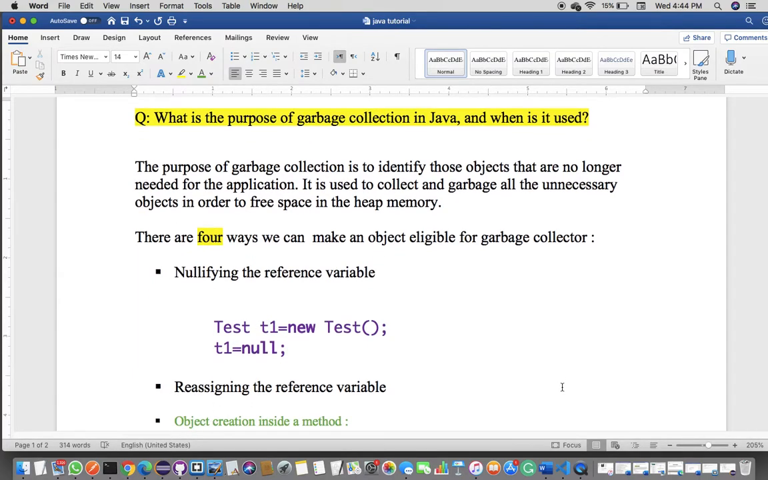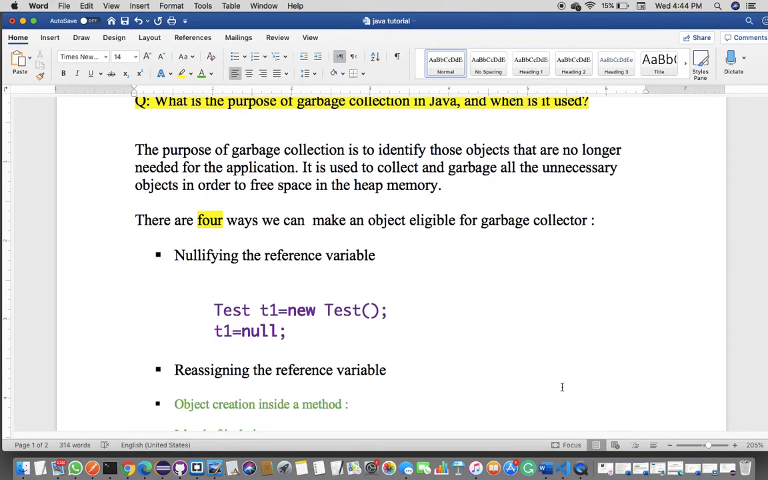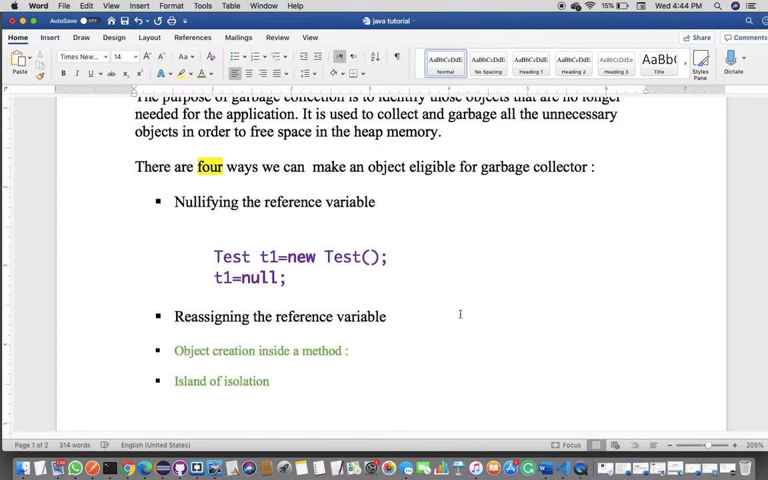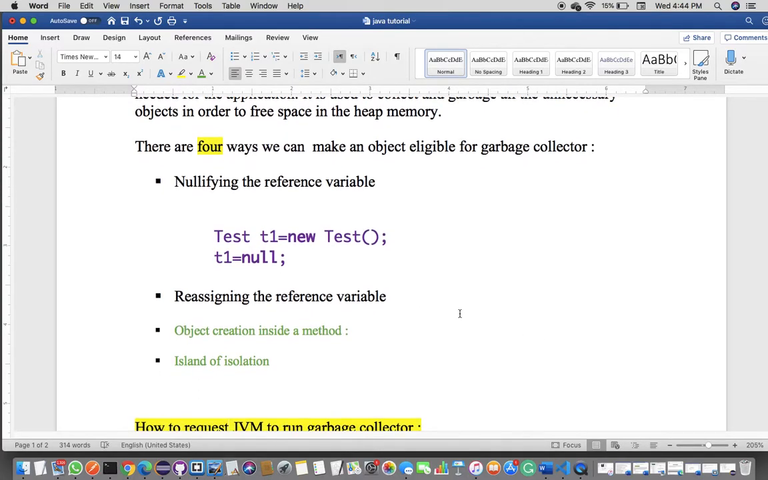Okay, so there are a couple of ways we can make an object eligible for garbage collection. So the ways are nullifying the reference variable, reassigning the reference variable, object creation inside a method, and island of isolation. In this video, we're going to talk about the first two ways, which is nullifying the reference variable and reassigning the reference variable.